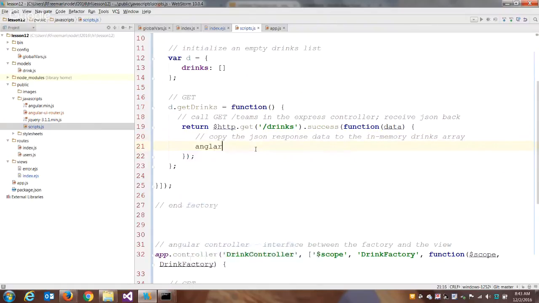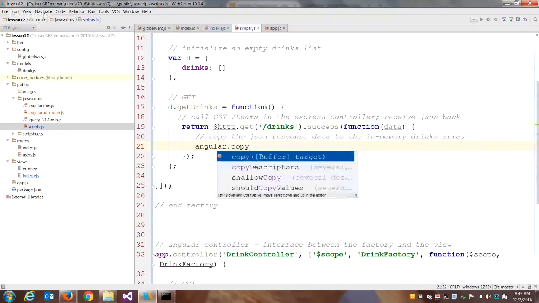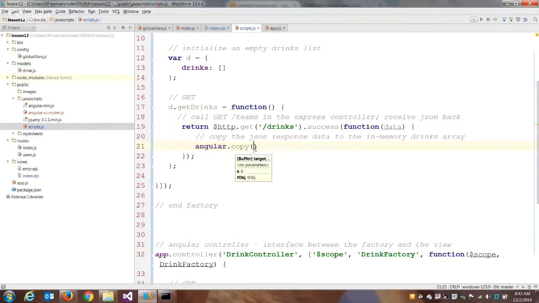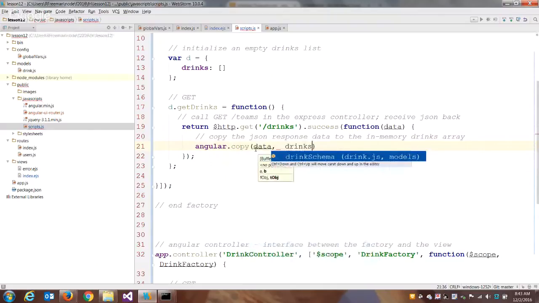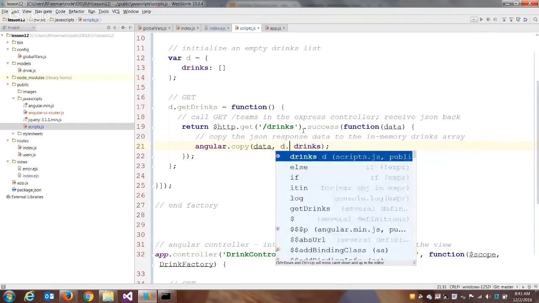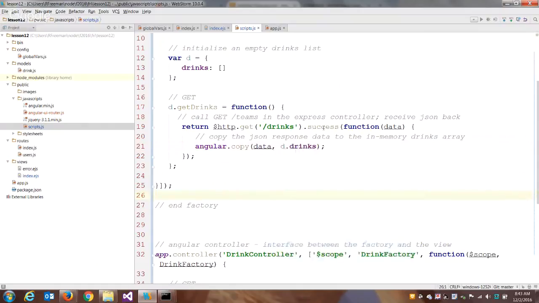So Angular has a method called copy. Copy what? Copy the data object to our local drinks array. Whoops, sorry, this should be d.drinks. So there's step 3.